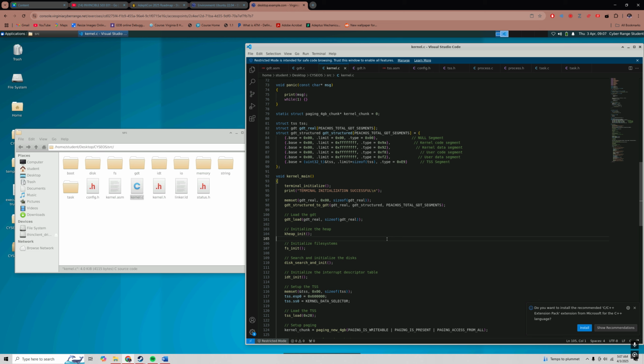In the next section, we begin implementing the task state segment, or TSS, that I mentioned earlier. The TSS is used for task switching and for setting up a stack for the processor to use when it transitions from user mode to kernel mode. This is helpful for handling system calls and hardware interrupts in a multitasking environment.